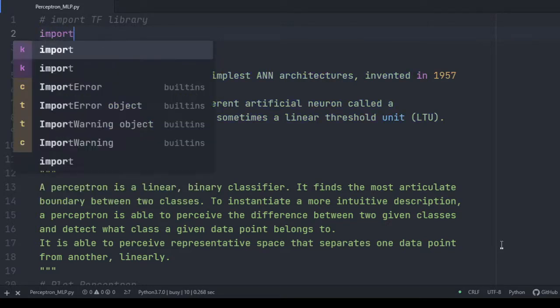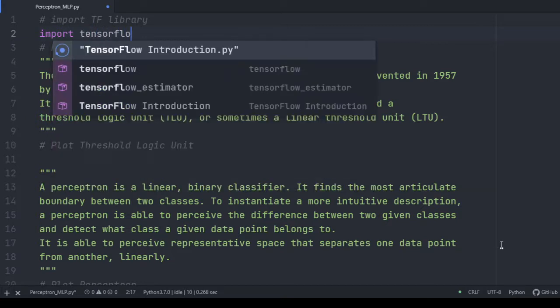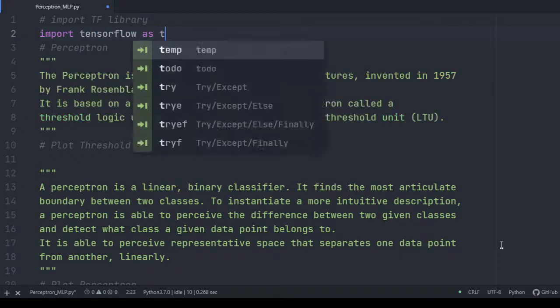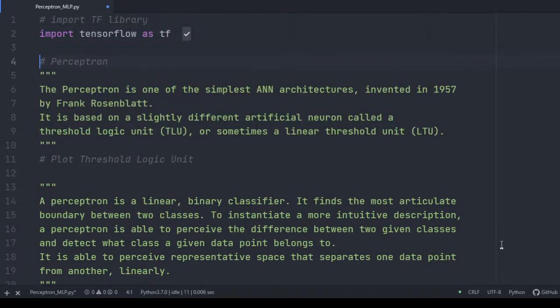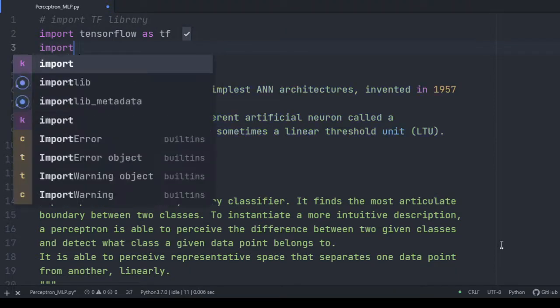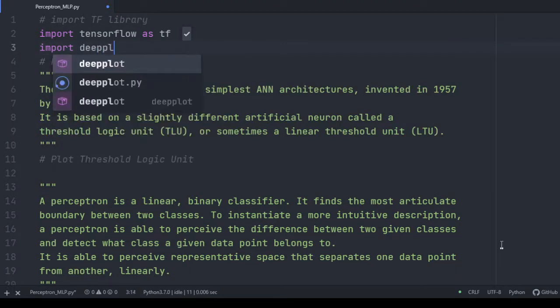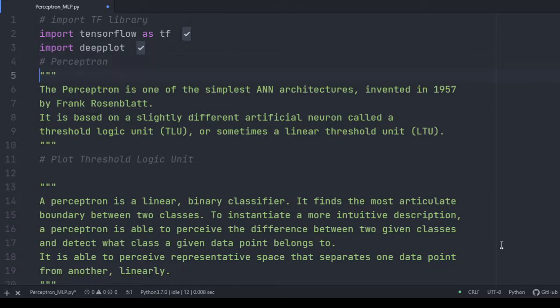First of all, I import TensorFlow. Then I also want to import a file which will help me in visualization. So first of all, let us begin with the perceptron.